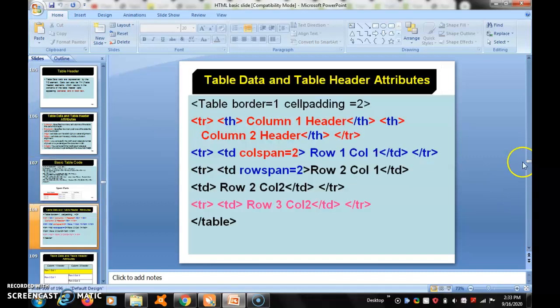Here is the table data and table header attribute. Table data and table header, no, TR. It is in table row. It is in table header. Table header, column 1 header, column 2 header. And table row, data, no, column span, row.